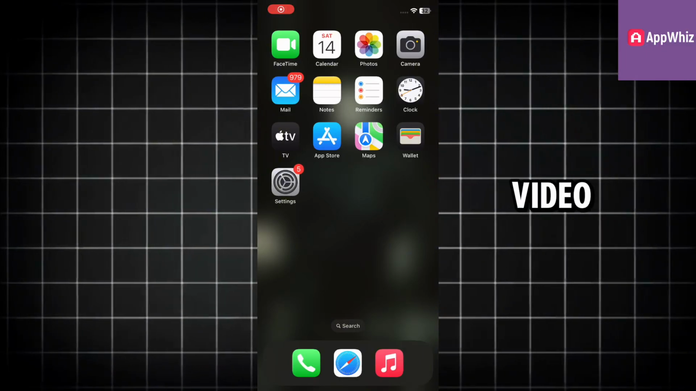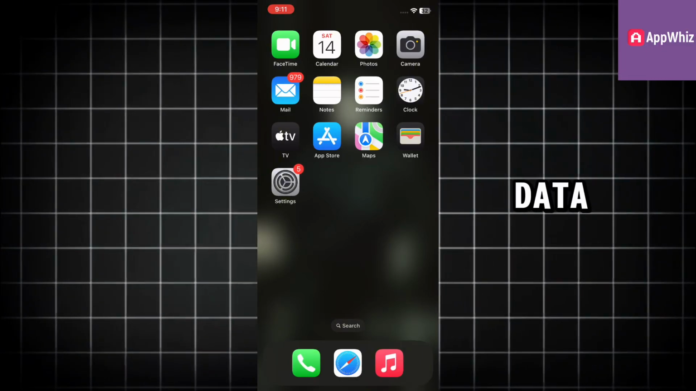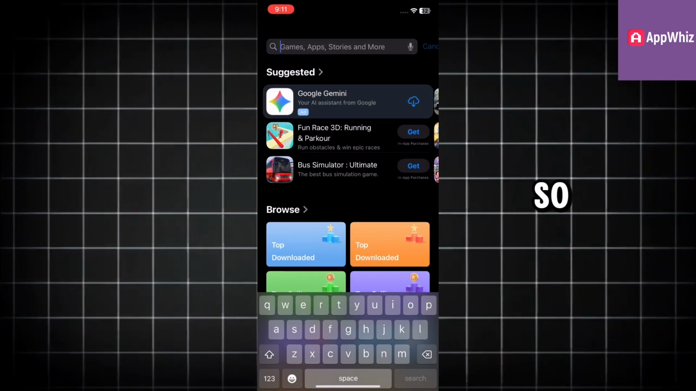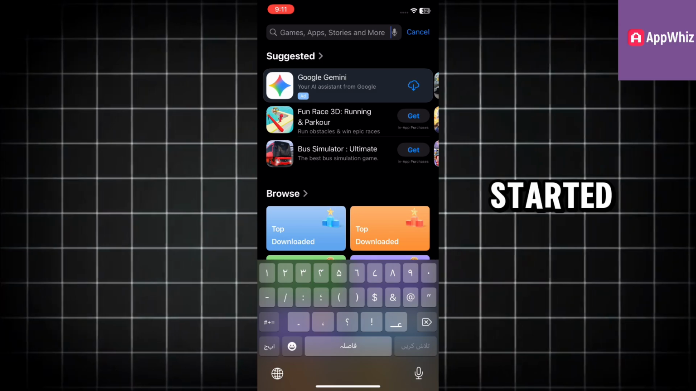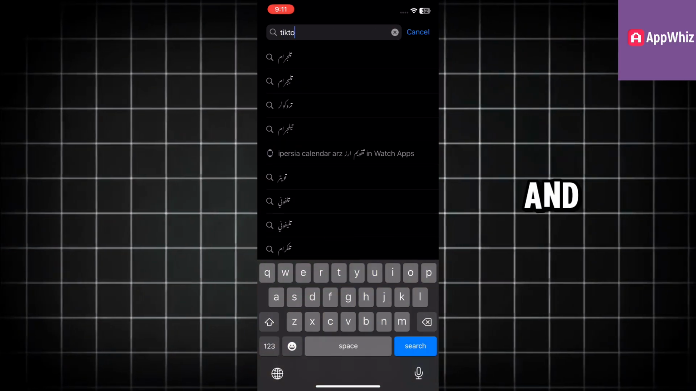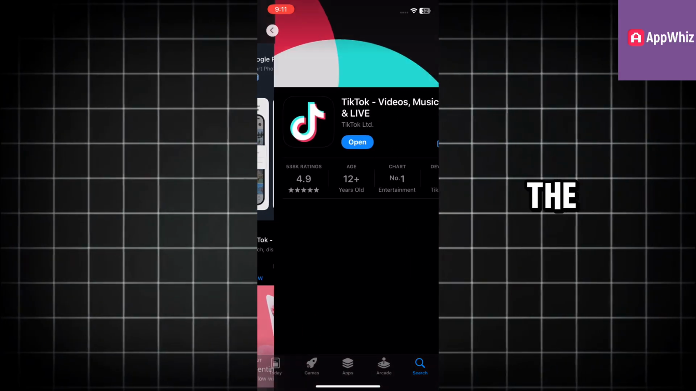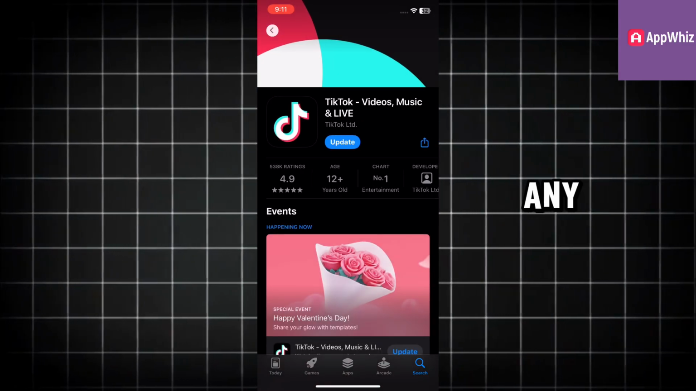In this video, I will show you how to turn on Data Saver in the TikTok app so you can use less mobile data. So without wasting any time, let's get started. First, go to the App Store and search for the TikTok app. Make sure that your TikTok app is updated to the latest version so you don't face any issues.